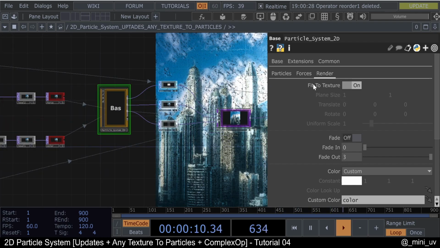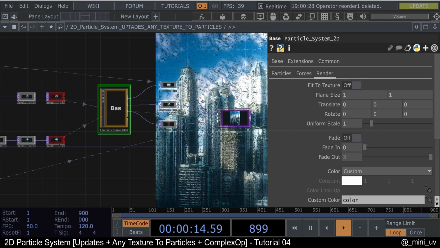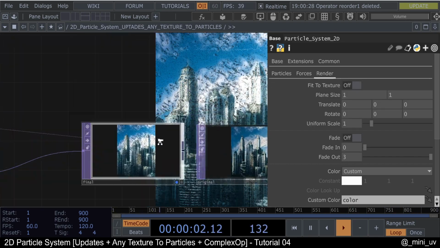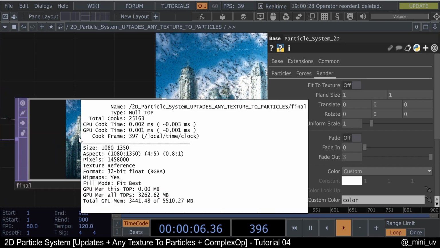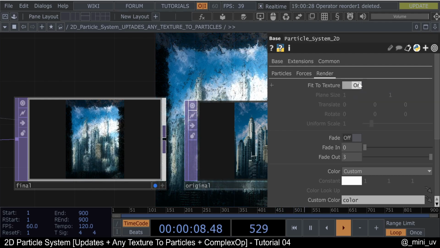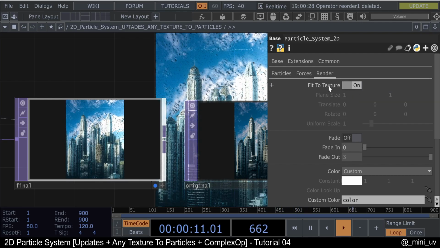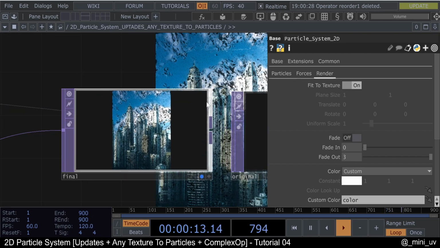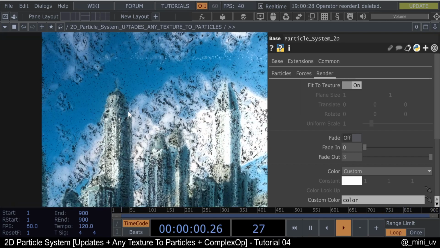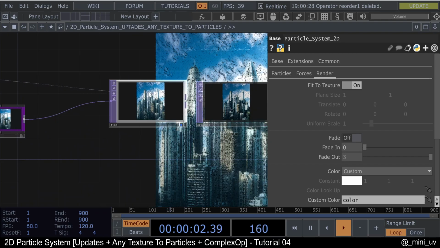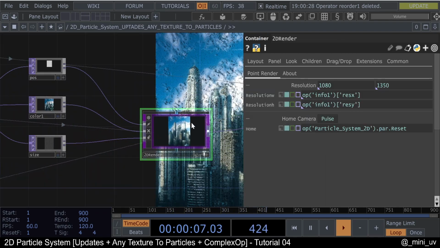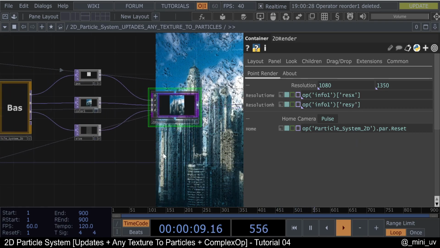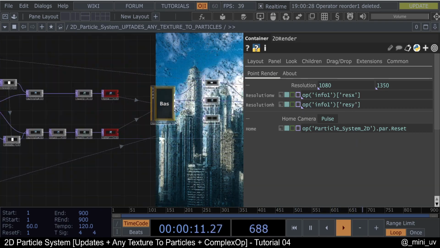And the main part that I updated is the render. So here you have a toggle switch with fit to texture. Without it, you can see it doesn't really fit the texture. And if you fit it and press the reset, you can see it automatically fits it, because it's basically talking also with the render over here. I will show you in a minute.